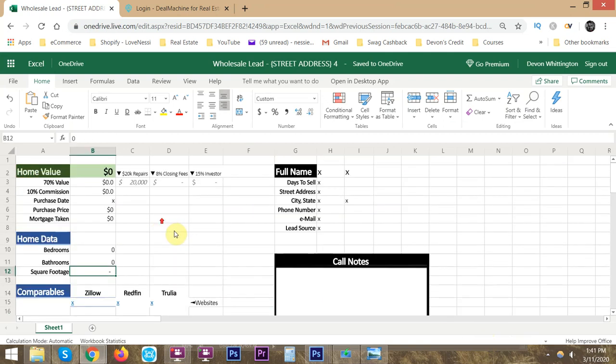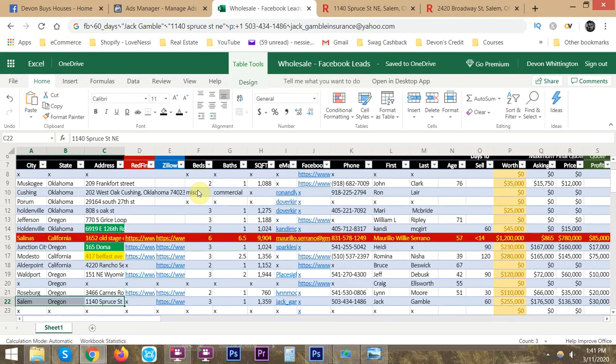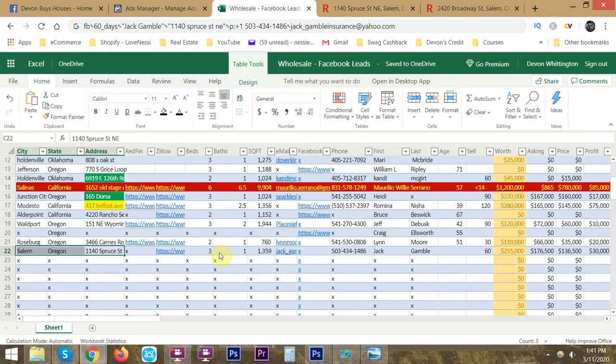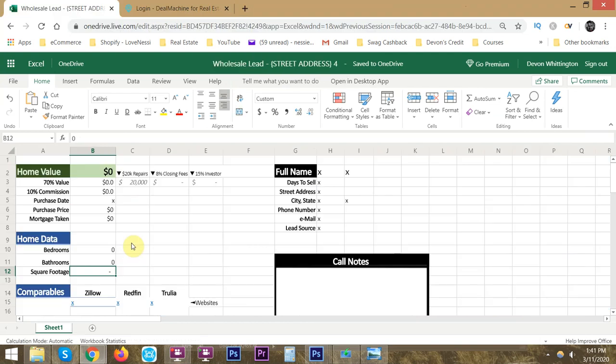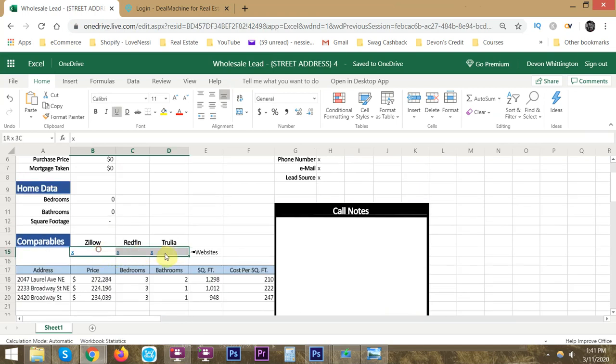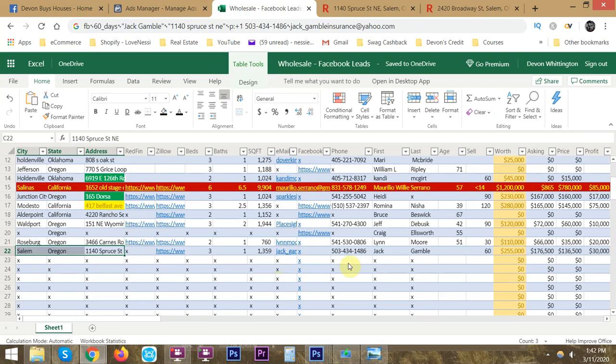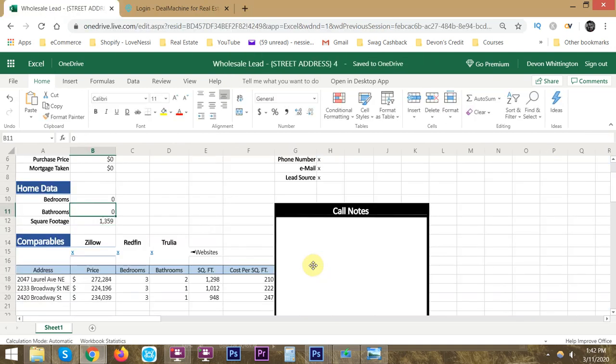So we're going to input the data for here now, which is from our lead sheet. We got the Zillow and the Redfin that would help us add in here. If not, you could just Google the address and that'll show it to you as well. So you just add in those links right there. So we want to find out the square footage that we got from the lead form: 1359, one bathroom, 3 bedrooms.